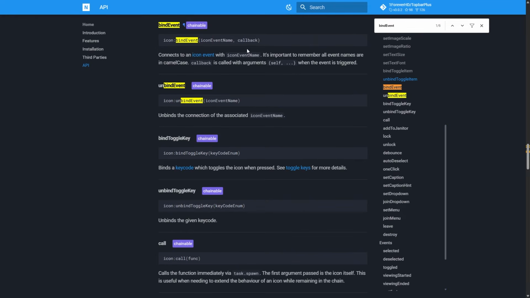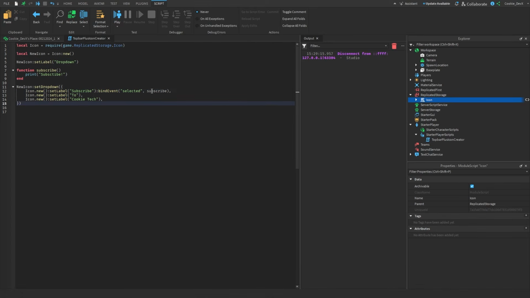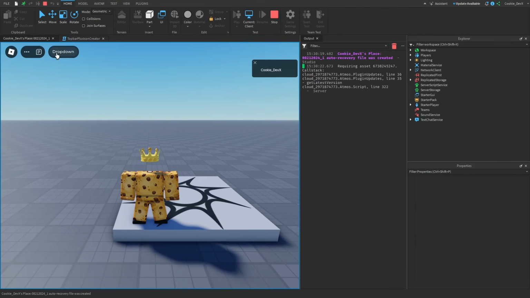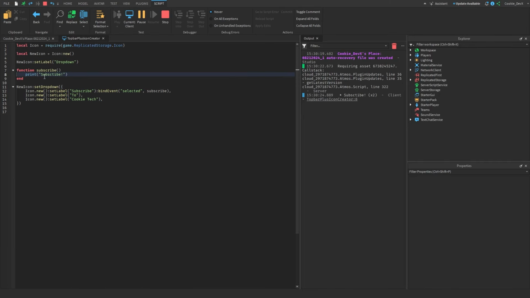And then what we do is we pass a callback, which is essentially a function here. So once again, we're not going to say subscribe like this, otherwise we'd be calling the function. We just need to pass subscribe like that. And then when we click on the icon, as it's the selected event, it's now going to run this function subscribe, which is then going to print subscribe. So let's give this a whirl here. And as you can see, it's working perfectly, except I spelled that a little bit wrong, but that is completely okay.